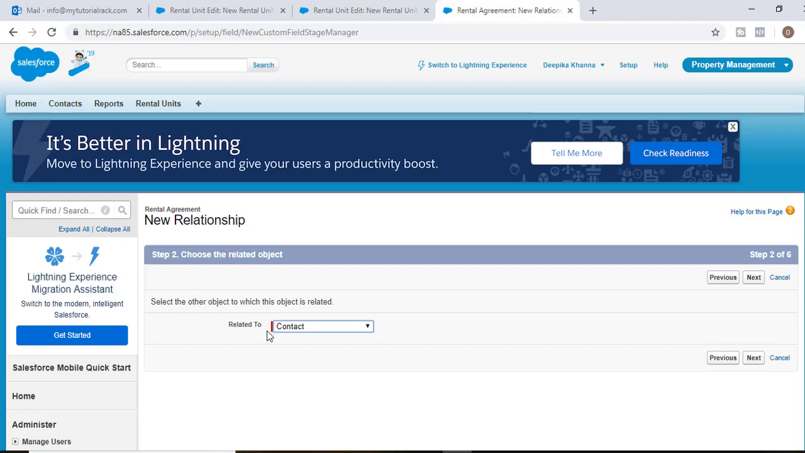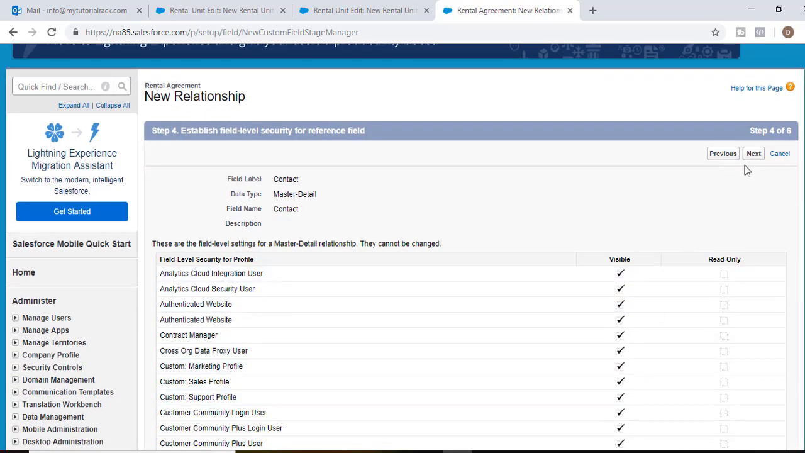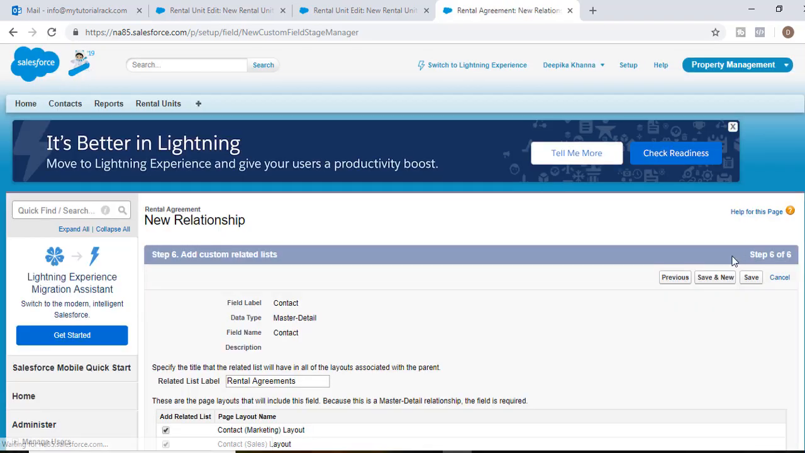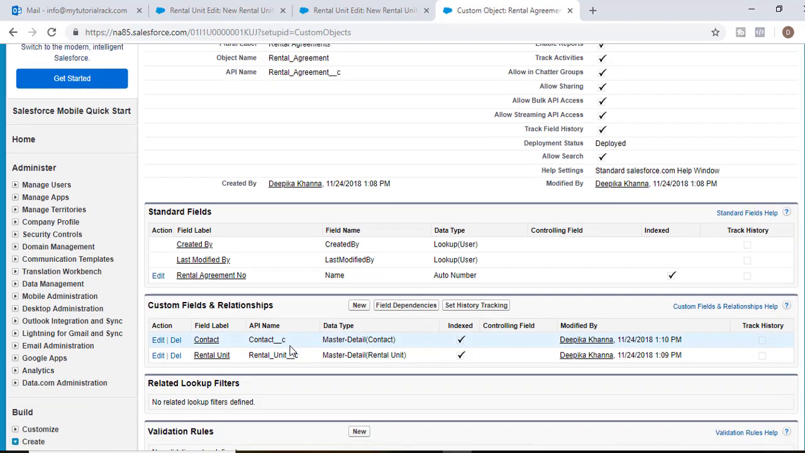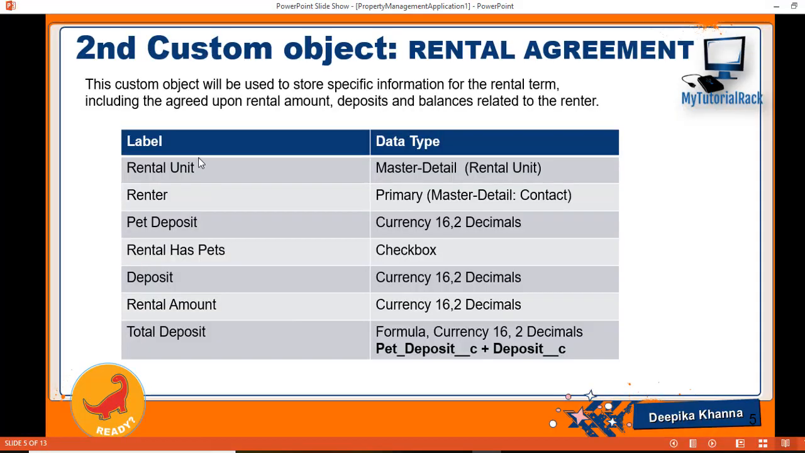So what is the address, what is the name, phone number, etc. And this object is already there. So we don't have to create next. And the field name would be contact. Hit next. Visible to all these profiles. Hit next. Next and save. So far what we have added these two fields to our custom object. Now in the next tutorial we are going to go ahead and add more fields to our rental agreement object.